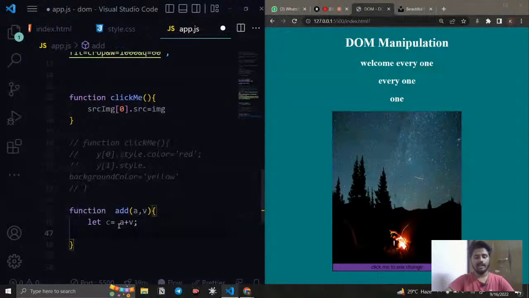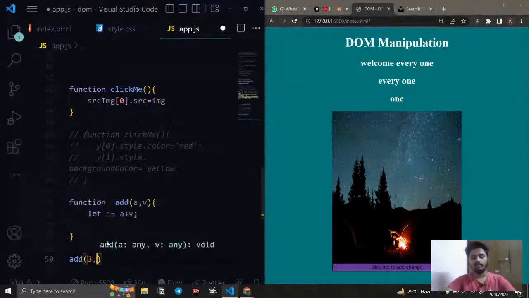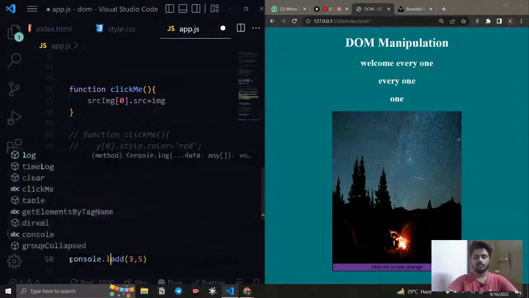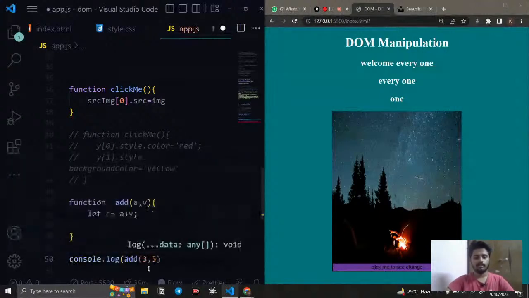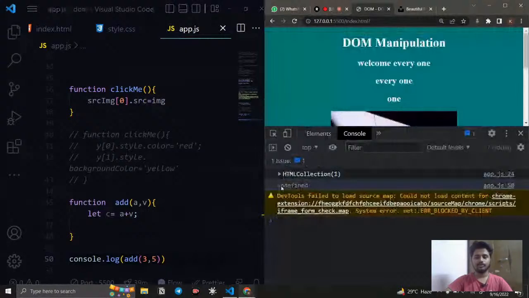Now if I simply call that function and I'm passing the values 3 comma 5, it is not going to work, right? So let's see how it is working. I just want to call the function in the console. So console log, calling the function. You can notice that it is not going to work. If I go to the console, you can see it is going to return undefined, because we don't say what to return.